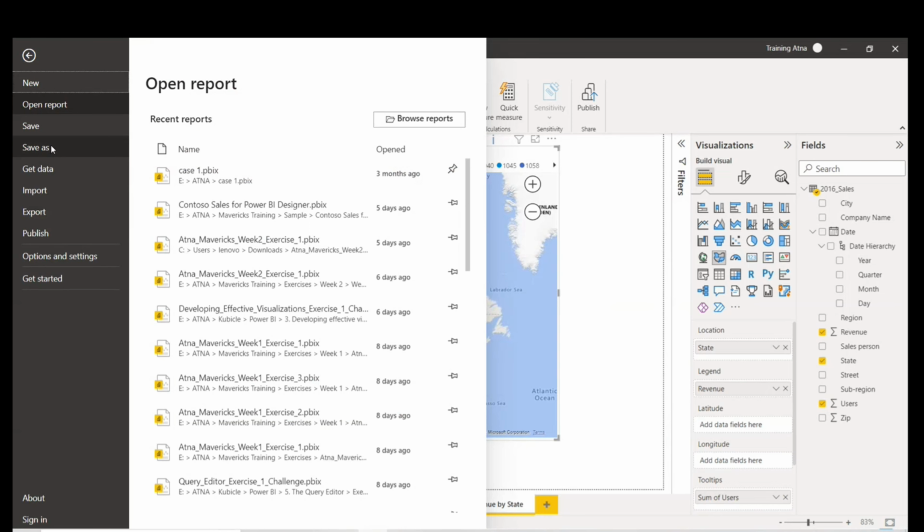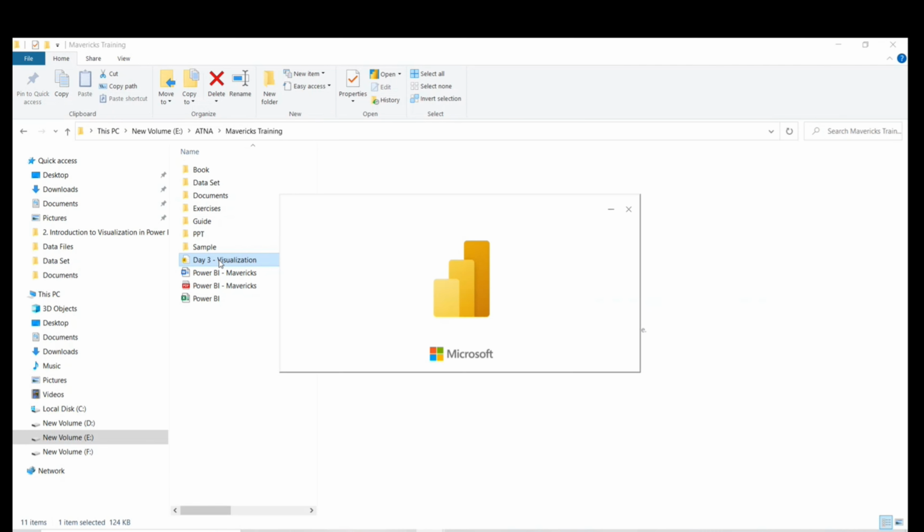Don't close it directly. Save the data. Once Power BI is open again, you can see that the shape map visual will be available in your visualization pane.